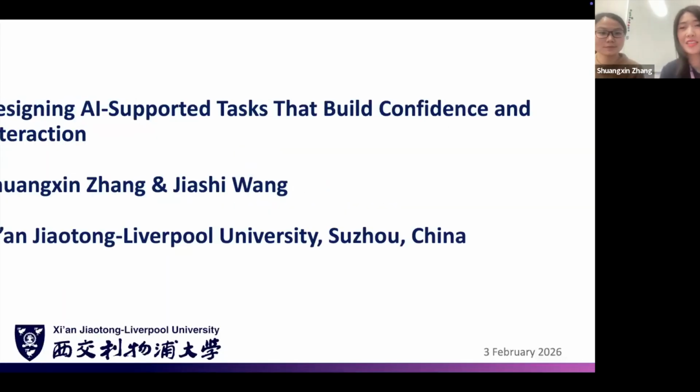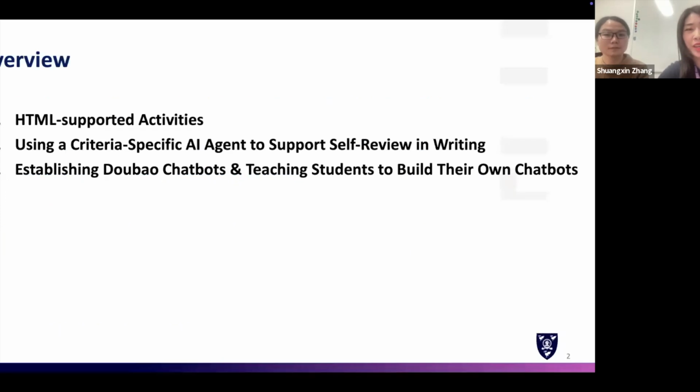I'm Shuangxin Zhang, and this is my partner Jiashi Wang, and we are both from Xi'an Jiaotong-Liverpool University. And today our topic is designing AI-supported tasks that build confidence and interaction.